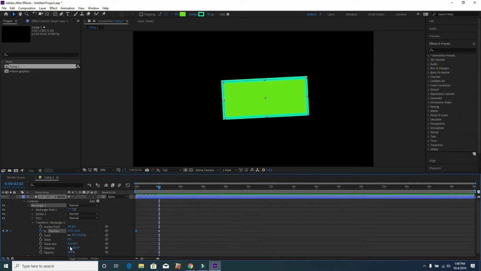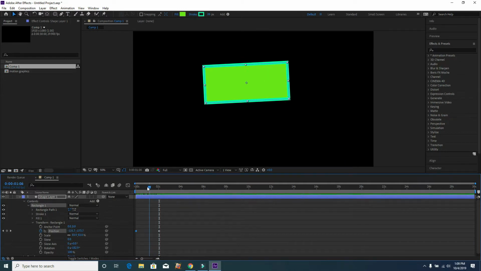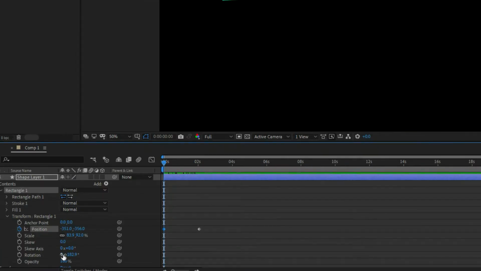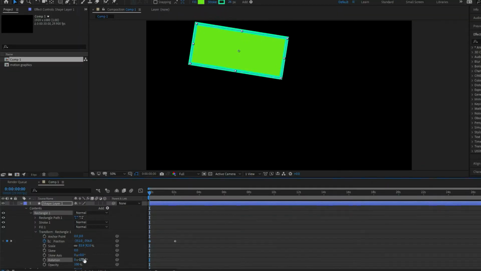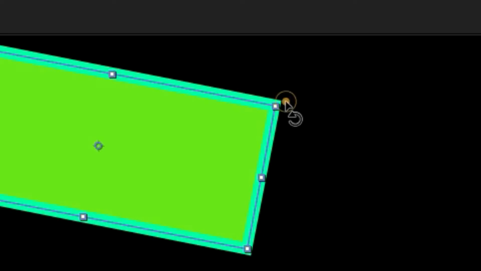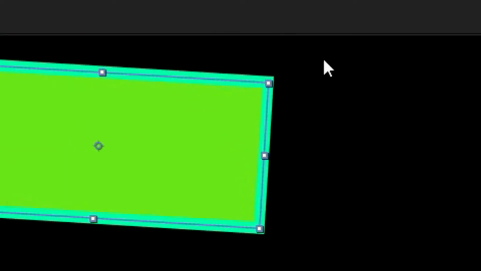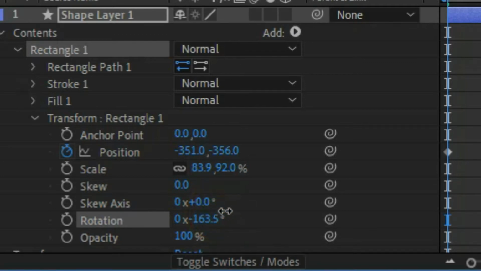Now let's go to the beginning of the time. If we increase the rotation, it means how many degrees we want to rotate our rectangle. There are two ways to rotate our rectangle. One way is to go to the edge of our rectangle and drag like this, and the other way is to just increase the number of degrees shown in the property of Rectangle 1.